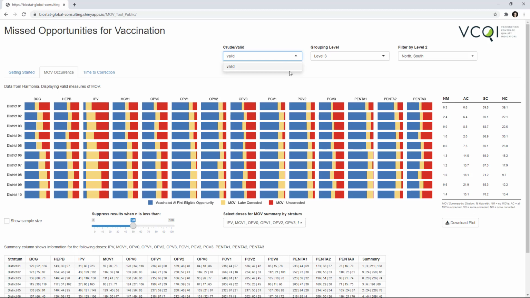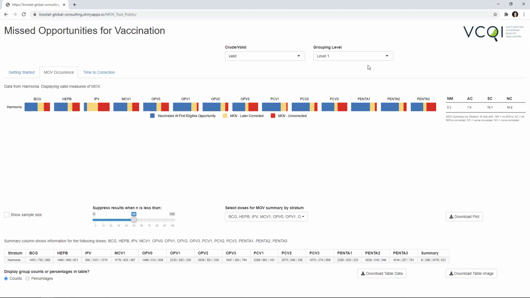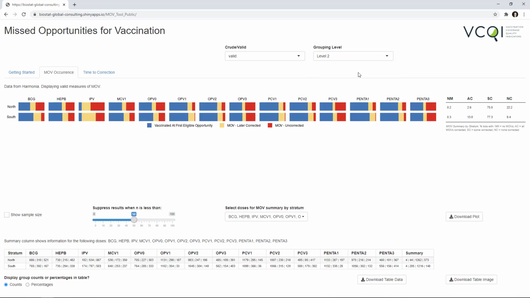The grouping level dropdown lets us select if we want to look at level 1, level 2, or level 3 strata in our dataset. Level 3 is selected by default, but if I wanted to see results for the country as a whole, I could select level 1, and the figure and the table will update. If we select level 2, then we'll see subnational results for the northern province and the southern province of Harmonia. Aggregating like this, we could see that there are more MOVs overall and more uncorrected MOVs in particular in the northern province compared to the southern province.